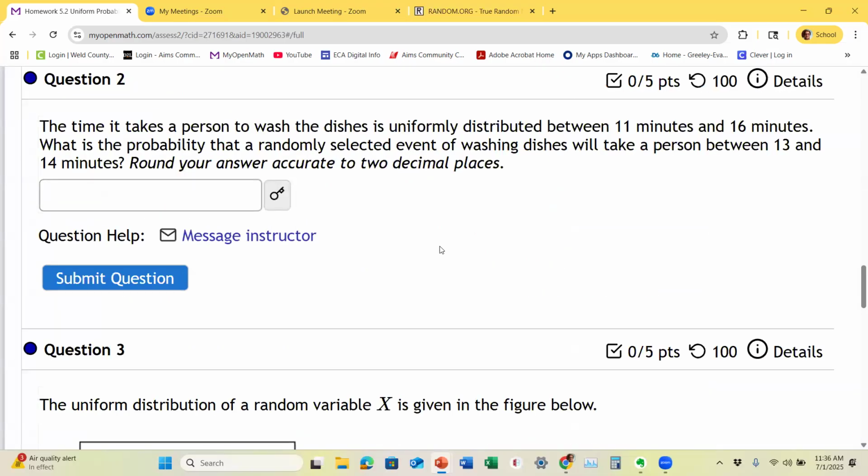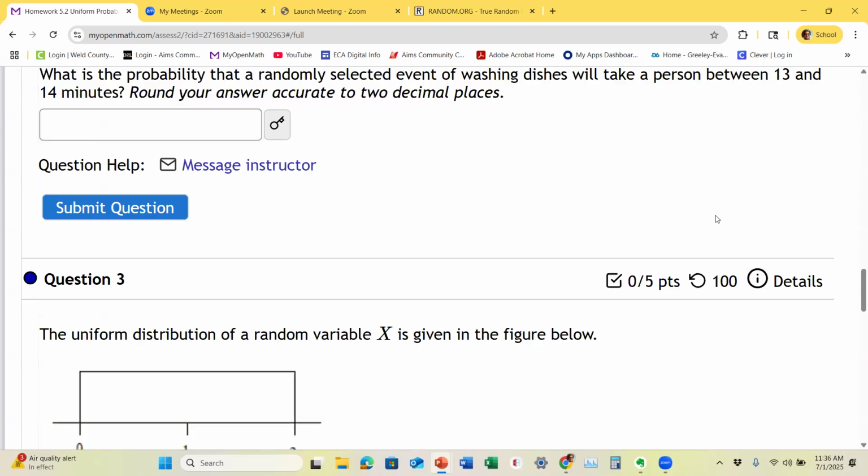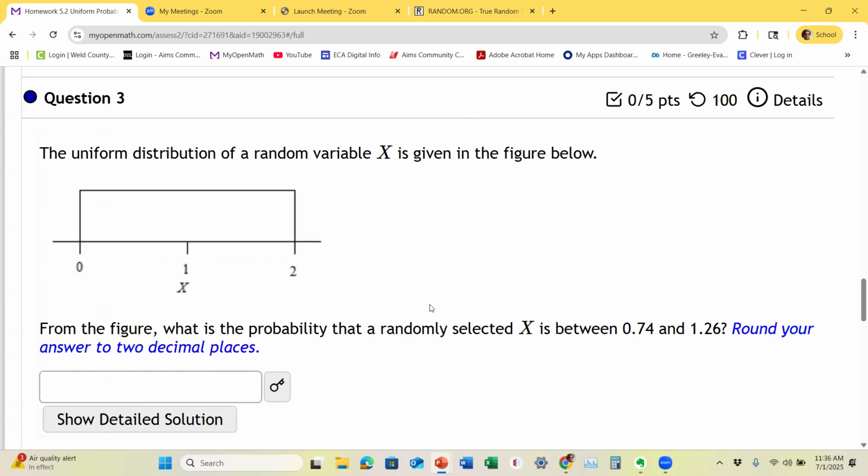The time it takes a person to wash the dishes is uniformly distributed between 11 minutes and 16 minutes. What's the probability that a randomly selected event of washing dishes will take a person between 13 and 14 minutes? You've just got a rectangle inside of a rectangle there that you'll draw out and figure out. 1 over, looks like 1 over 5. Yeah, I can understand why you think 16. This actually starts at 11, doesn't start at 0. So the width here is 5. Same idea here.